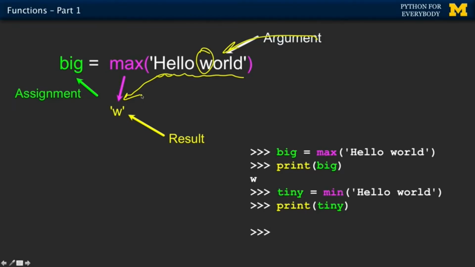And then that w gets assigned into big. If we do a min, which is a different function, and pass it the same hello world, it looks for the smallest thing, and for some reason space is the smallest thing. So this space is what gets sent back to tiny, and there's a space right there, and away we go.